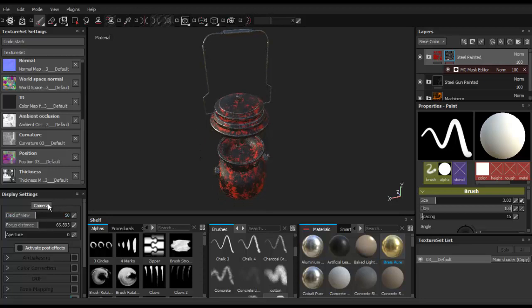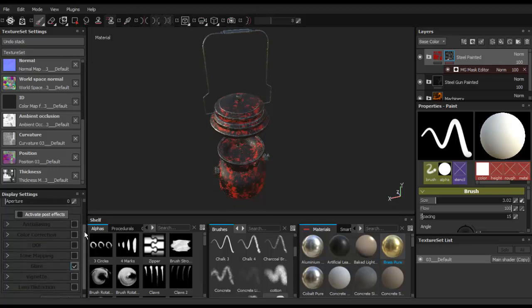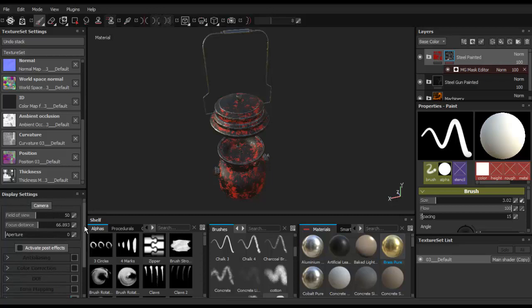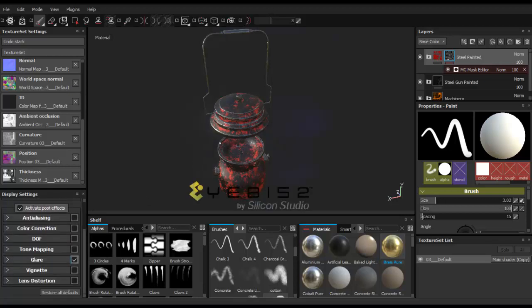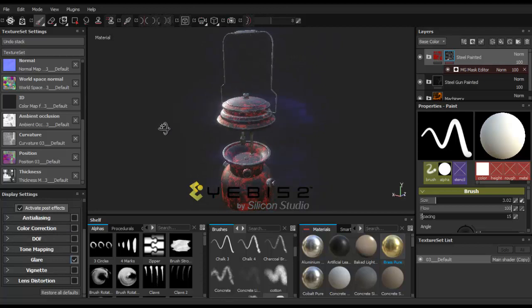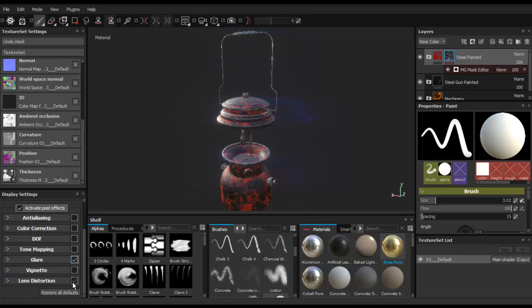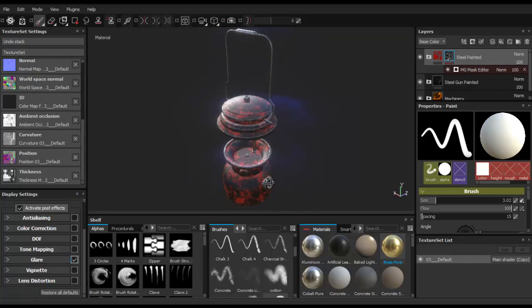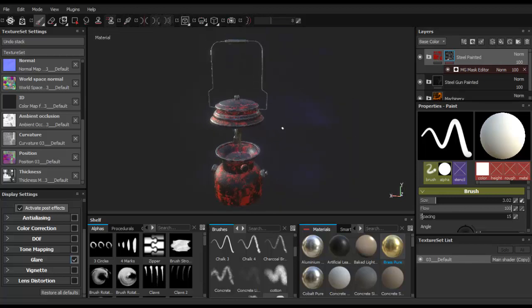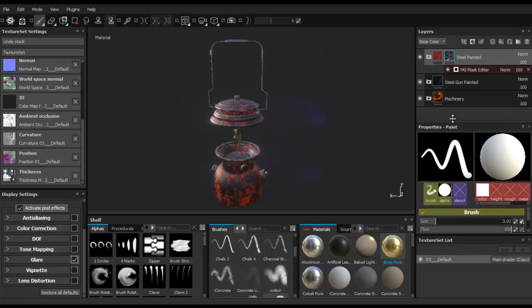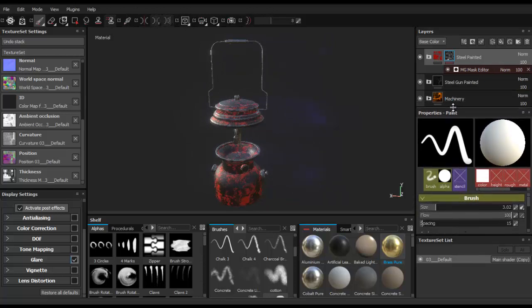And here the display settings are going to allow us to use some post effects. These effects are really cool because they're gonna allow us to get something extra after we apply textures and so on. And I hope you found this introductory video interesting.